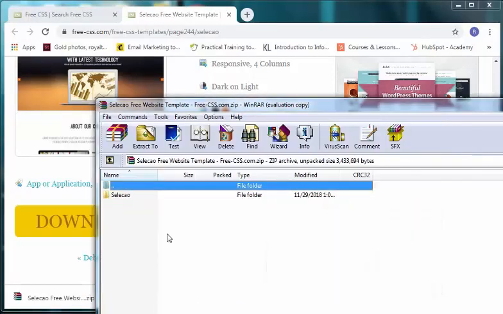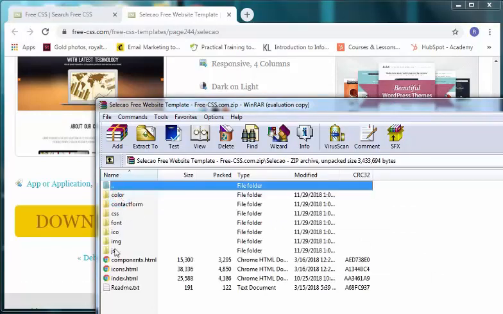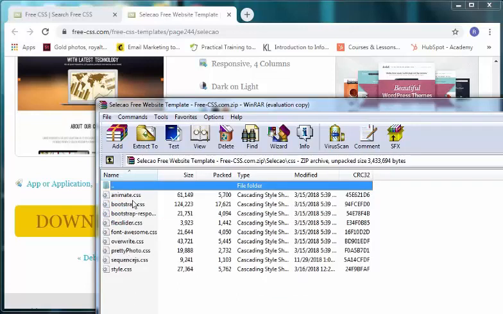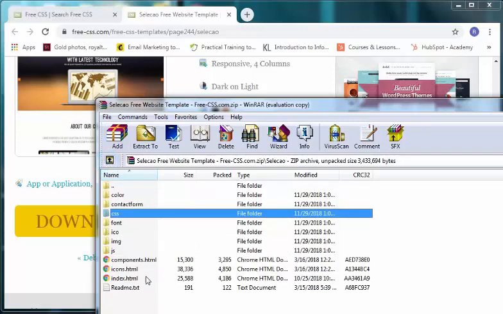So you just need to locate where it is downloaded to. So you open the folder. Now this is the content of the folder. We have color, we have contact form, we have CSS, fonts, icon, image. This is the JavaScript or jQuery script, and you have components, HTML. Now our concern here is this index.html. We'll be looking at this index.html, and we will also be looking at CSS. But in this CSS, we are concerned about this style. Leave the rest.